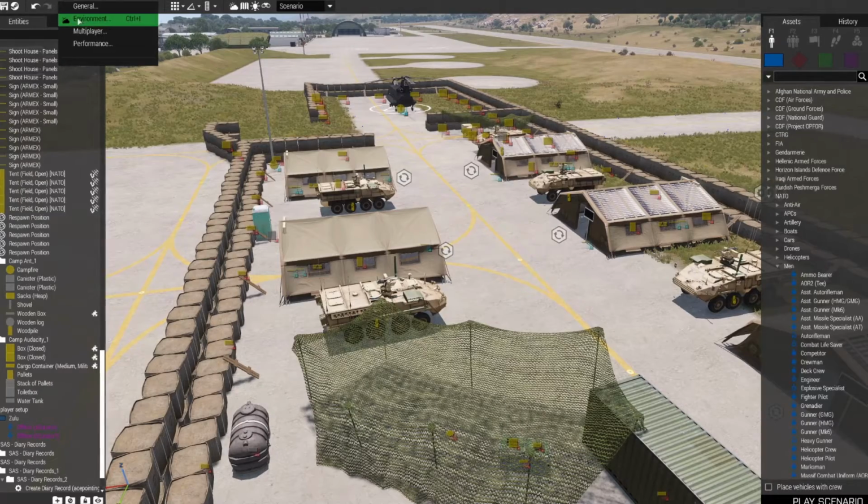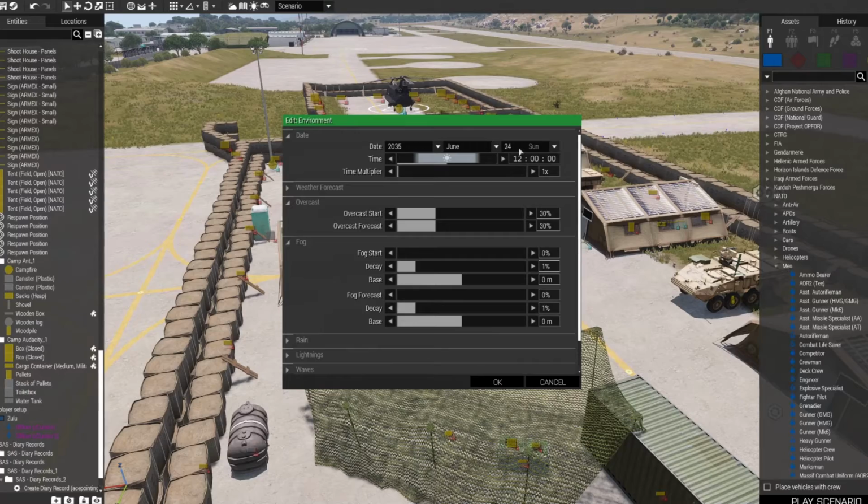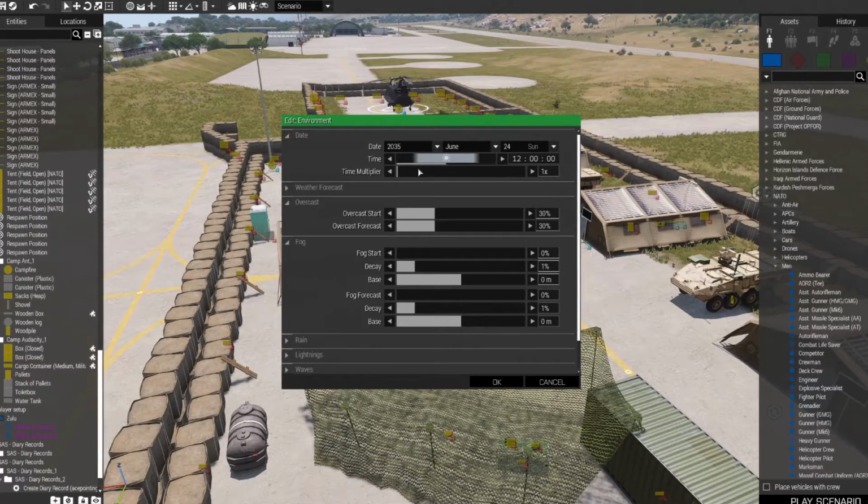Right, environment, pretty self-explanatory. Set the date, month, and the day. The time.